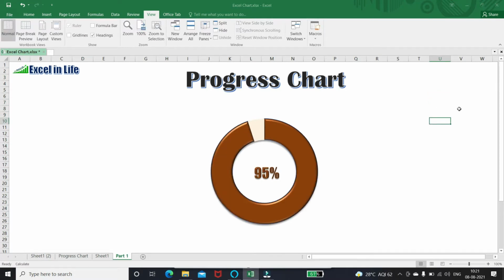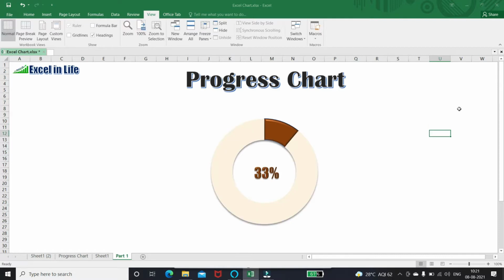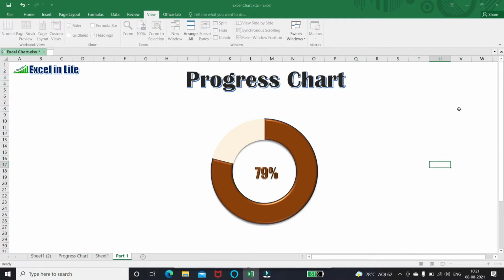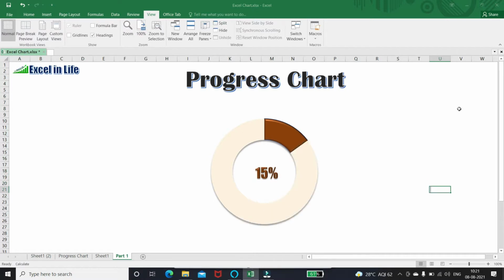This is Mrinal. Today I am sharing the first part of the progress chart series. This is a very simple and nice looking chart. Keep watching till the end of this video to learn this.